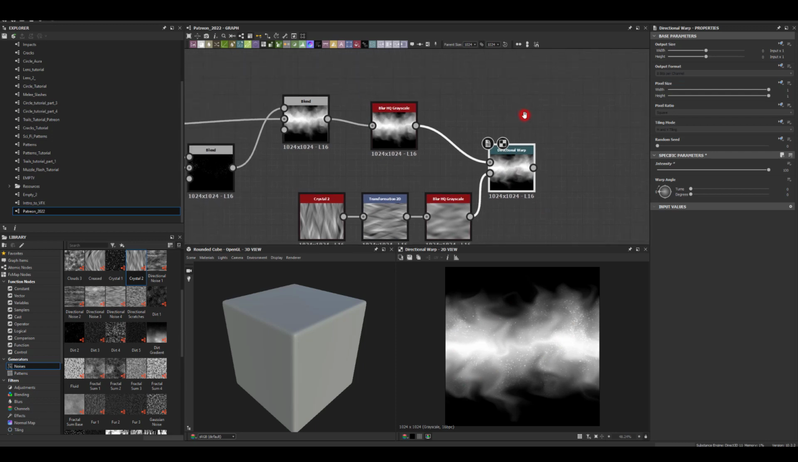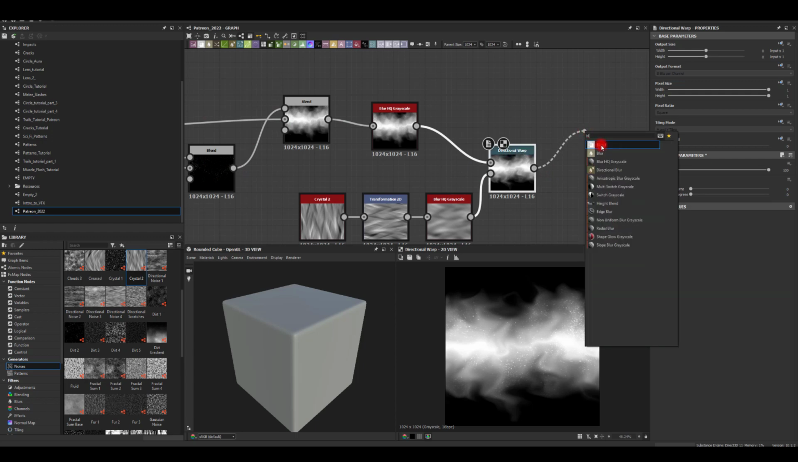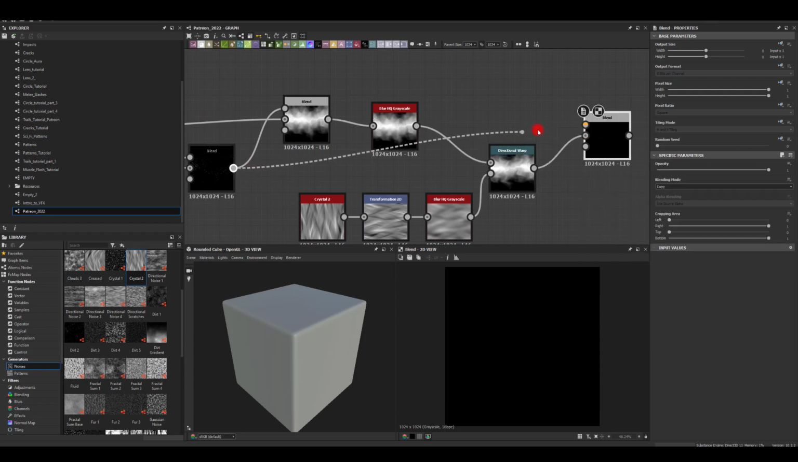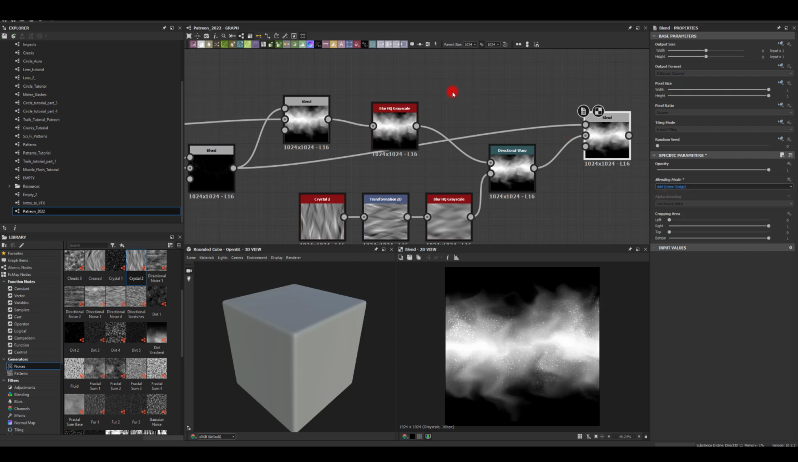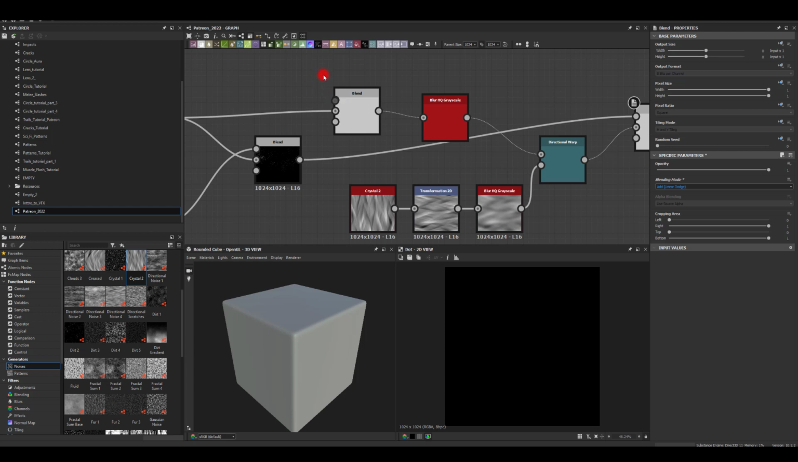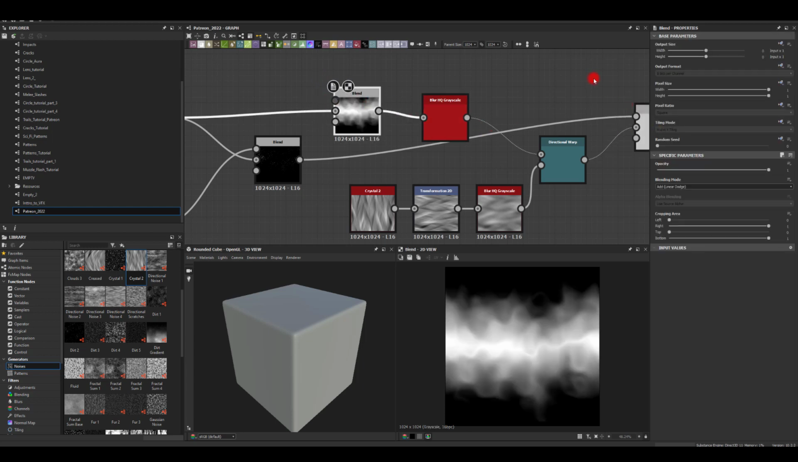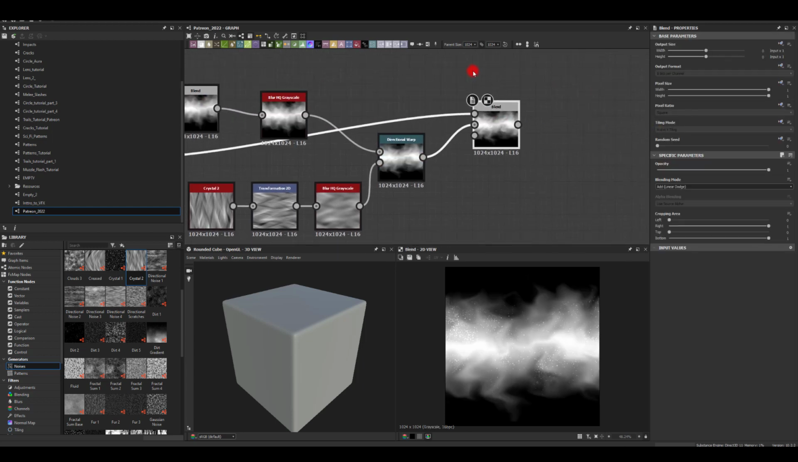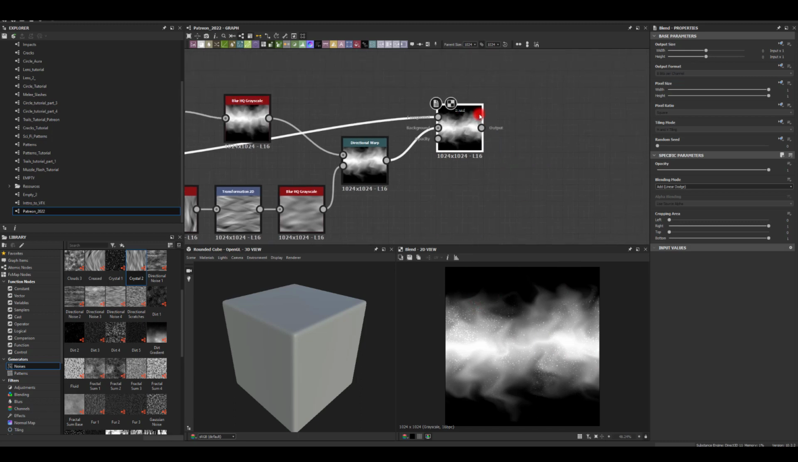What you could do, for example, if you don't want to add the sparks, the dust here, you can always run it through another blend here and add this dust there. For example, we could just skip this and add dust here. Okay, so that's the texture for the trail.